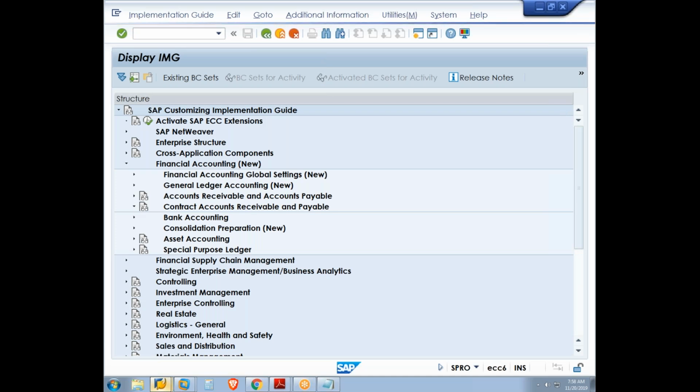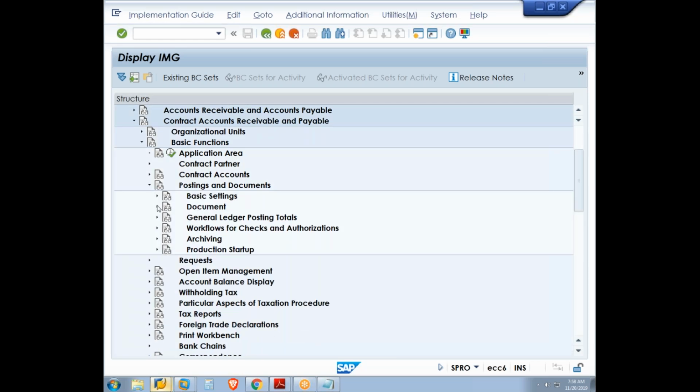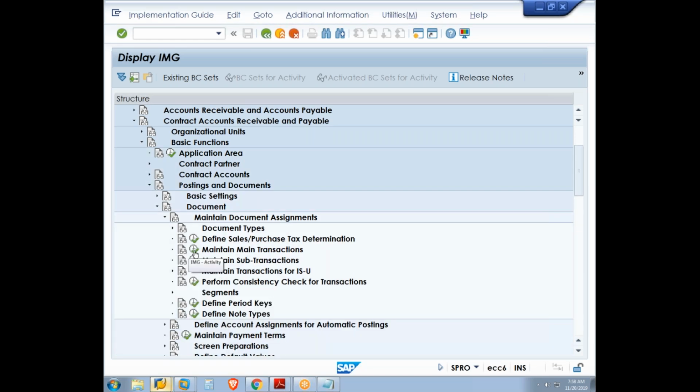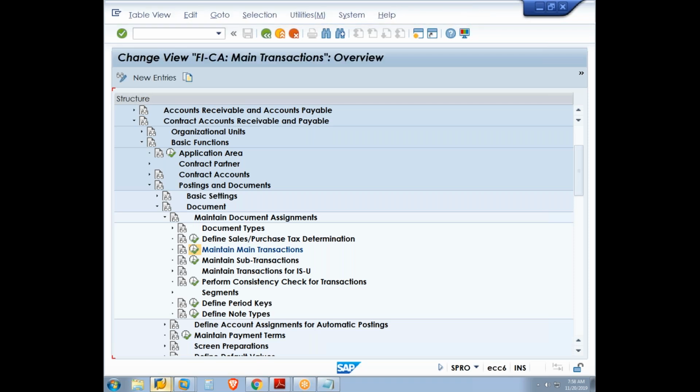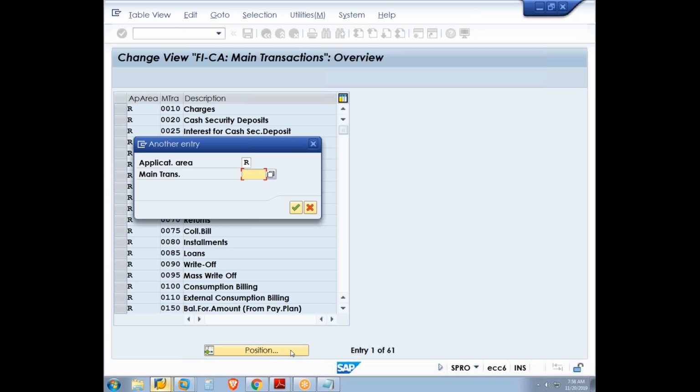So if you go to basic functions and then select postings and documents, document, and then maintain document assignments, maintain main transactions. Yesterday we defined one main transaction. Our application area is R, Reference FICA, which we are using for IS Utilities. The environment here is utility solution.